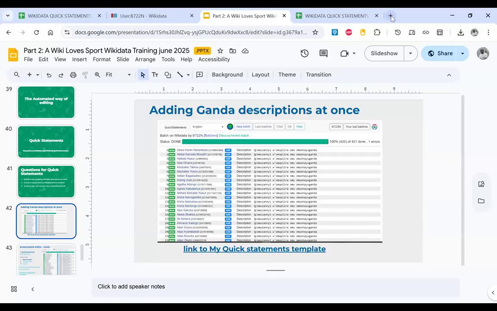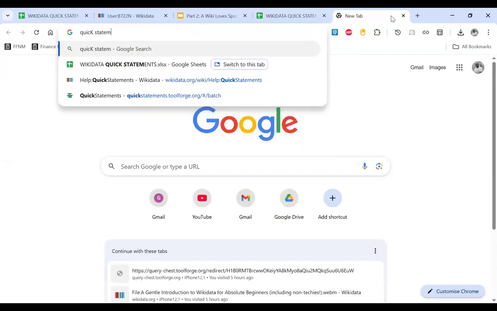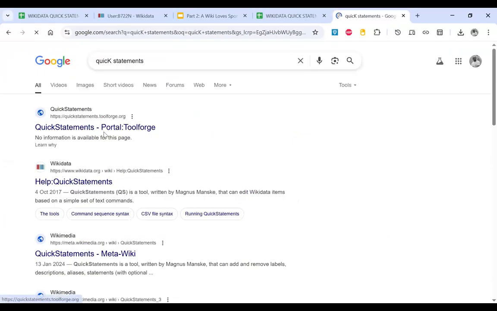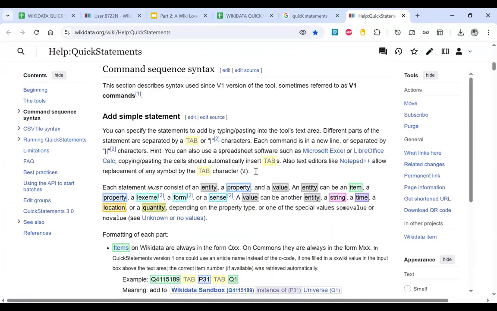So when you come to Google and you search for Quick Statements, it goes to the tool here on Toolforge. There is the help page that I'm most interested in. Even tutorials are out there so that you'll be able to check them out to help you. So these are some of the commands.